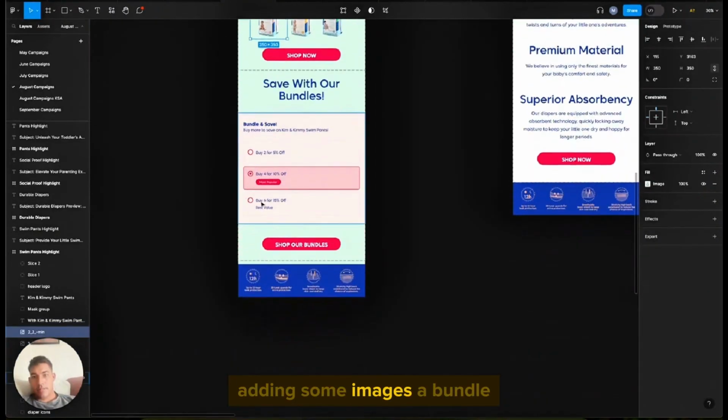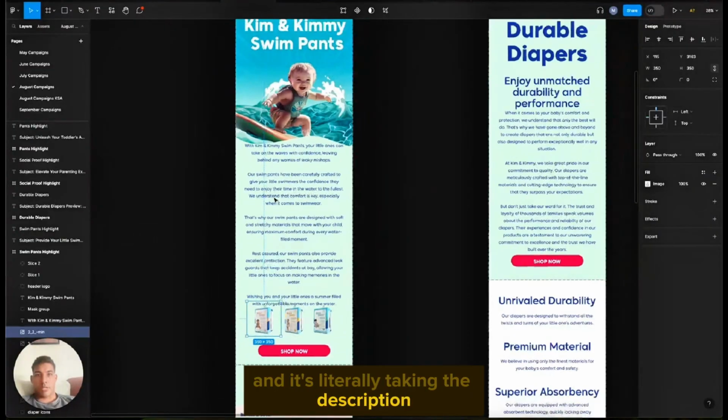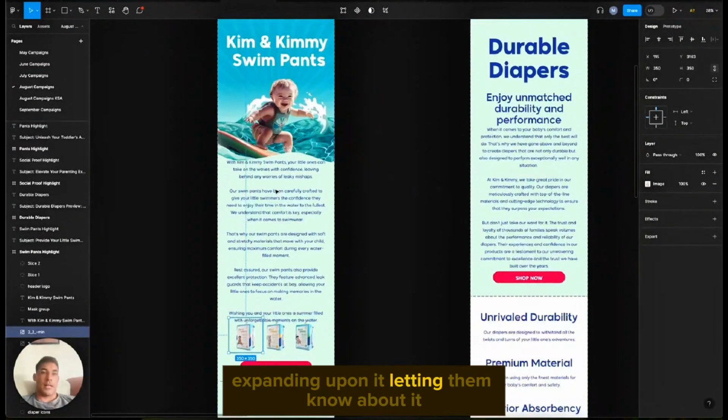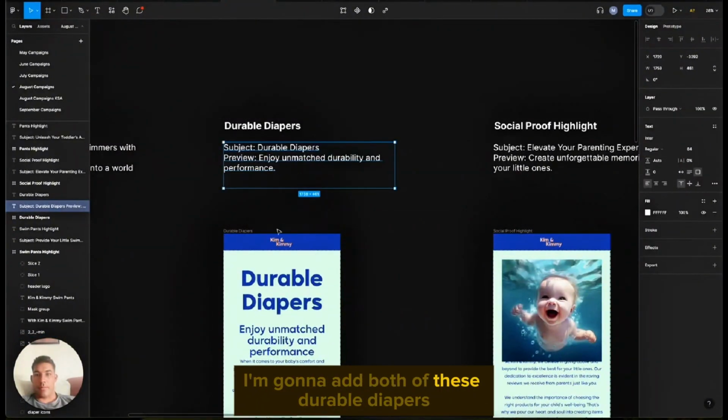Adding some images, a bundle. And it's literally taking the description, expanding upon it, letting them know about it. This is another good product highlight email. I'm going to add both of these.